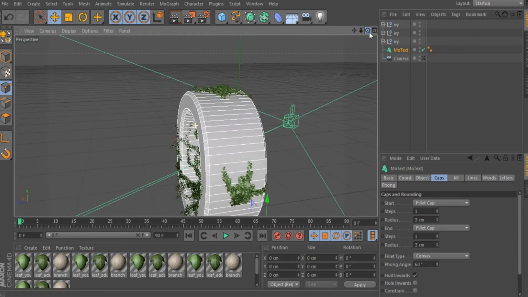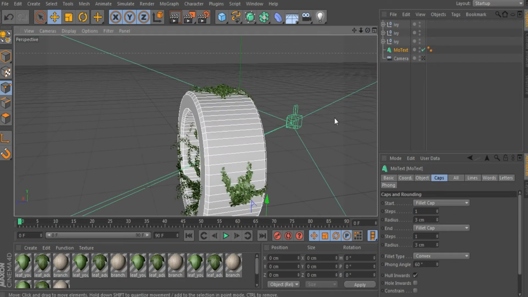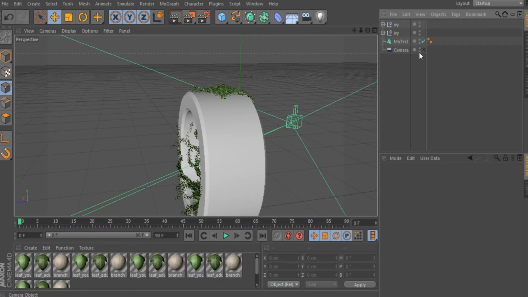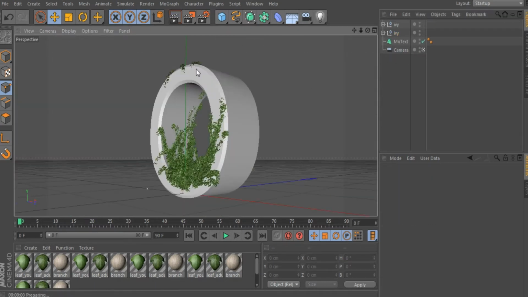Where's my camera? Which one is that? This one. Not want to. Okay. Fucking bird clock. Every time.